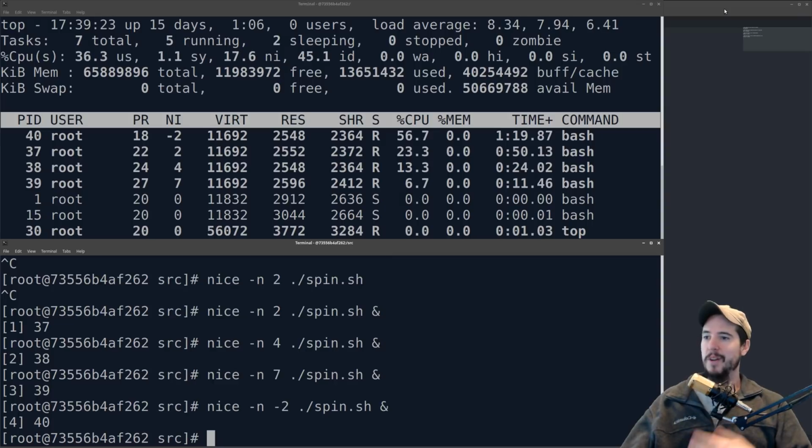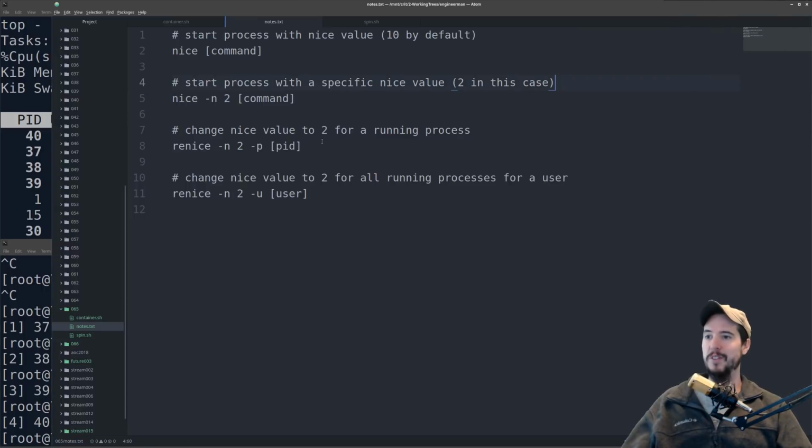So now that we have running processes, all of them with a different nice value, let's go ahead and actually modify the nice value of running processes. To do this, we use the renice command.